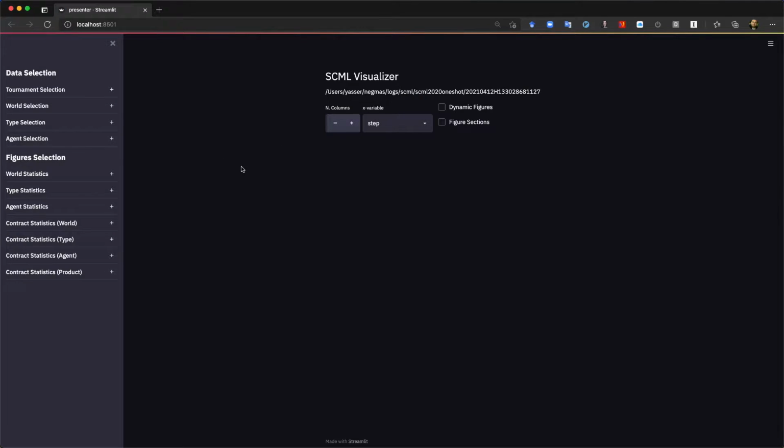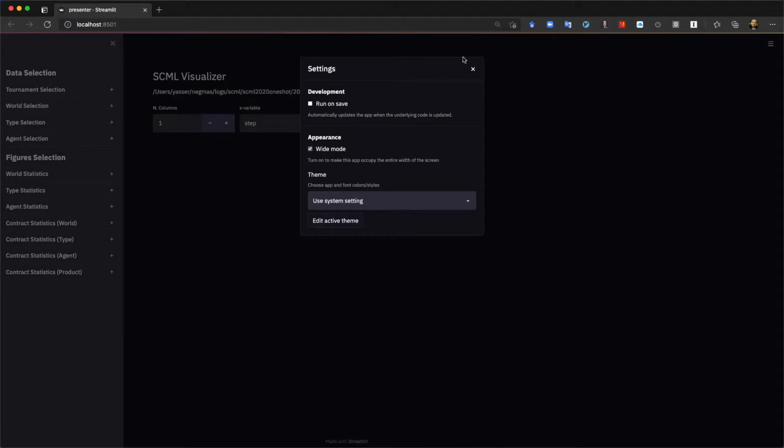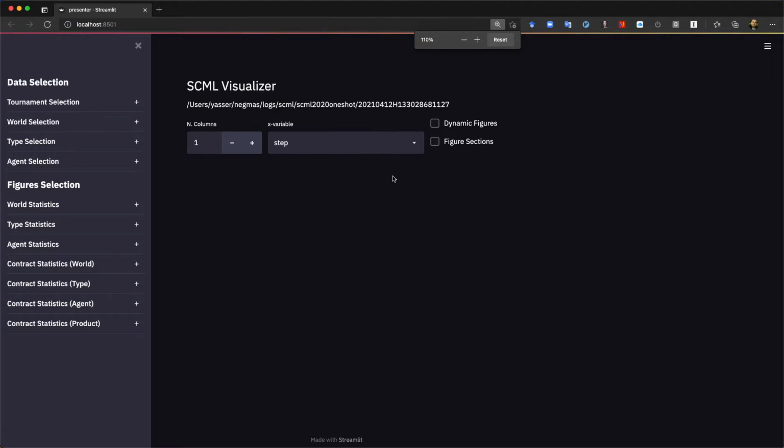Let's see, so it shows us here. This is a Streamlit application, and you can use it to see almost anything from the logs that were stored when the simulation is finished. The first thing I usually do is to go here in the settings and make it wide mode so that you can see more clearly what's happening.